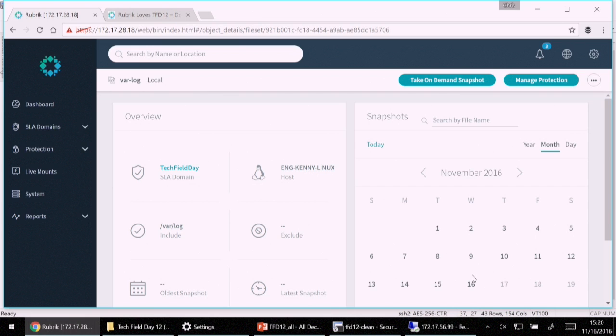I've defined the files that I'm interested in backing up. I've defined the policy for backing up and retaining those snapshots of these file sets, and Rubrik will take care of the rest for me. So that's for a new host.